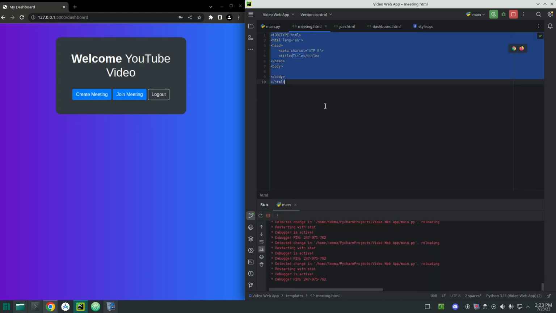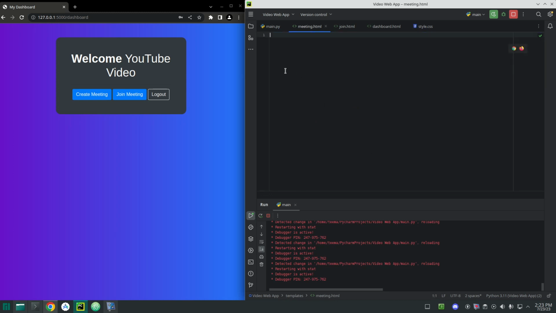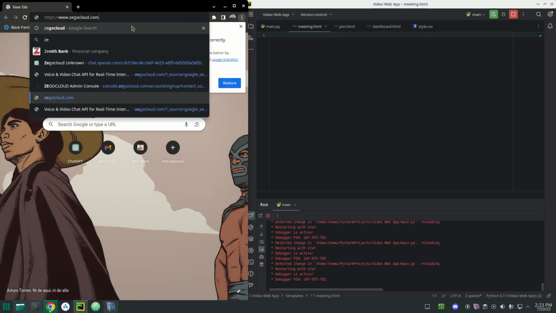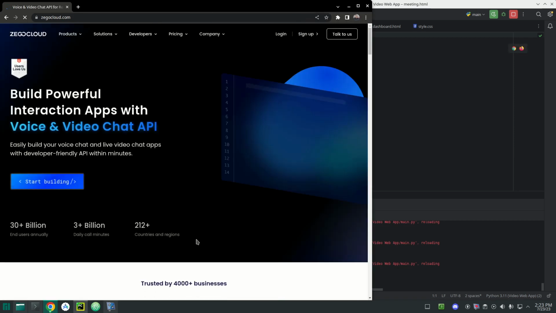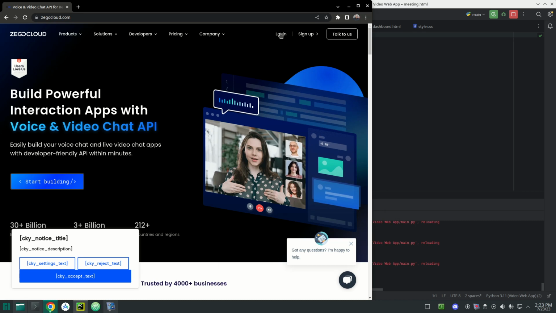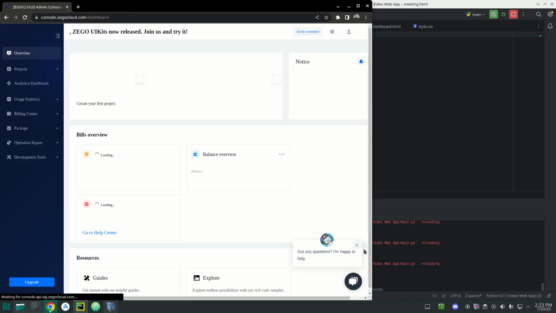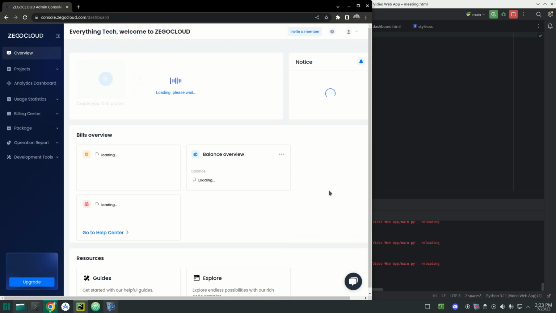And for the meeting, now this is where Zegocloud comes in. Zegocloud Video Call SDK and API allows you to create and build your live video chat apps within minutes. So first we're going to sign up for an account and then log in. They also give 10,000 free minutes which you can use for your development.